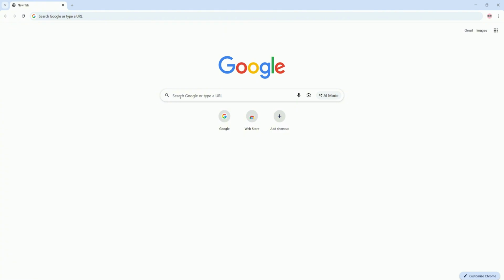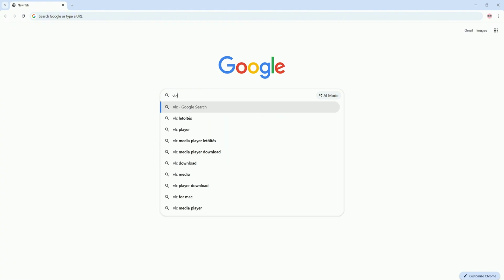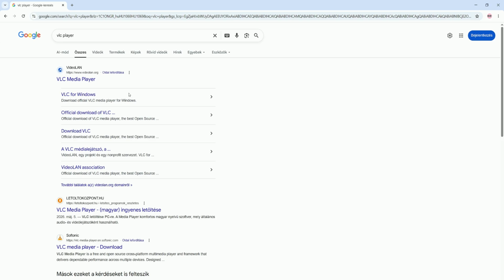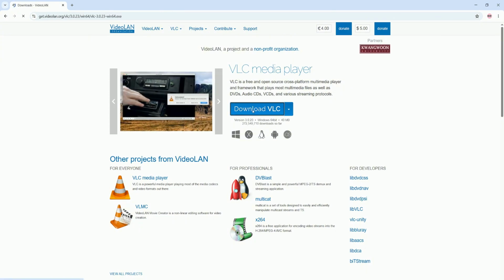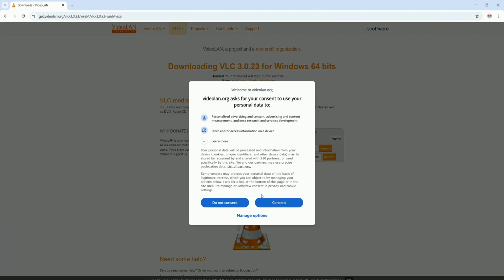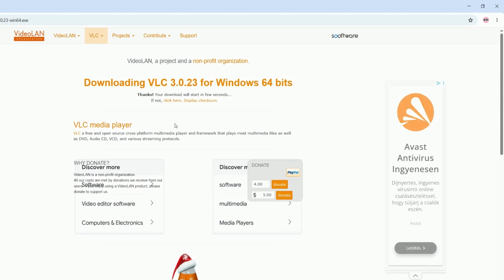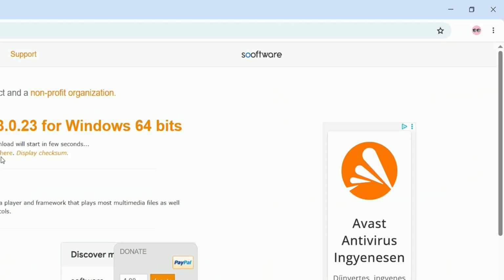Type VLC Media Player into Google or go directly to the VideoLAN website. Once the page loads, click the big Download VLC button. The website should automatically detect your operating system like Windows or Mac. After clicking Download, wait for the installer file to finish downloading.